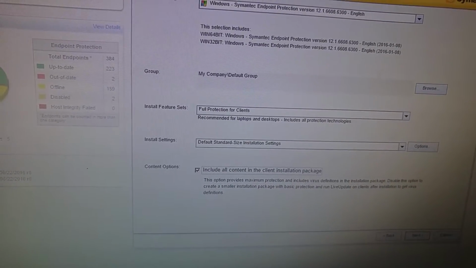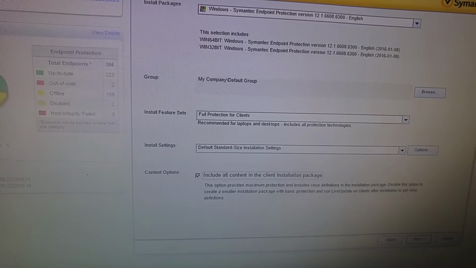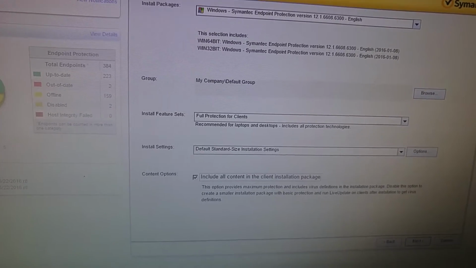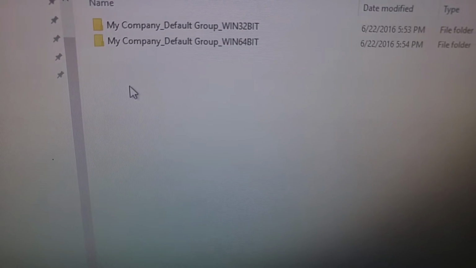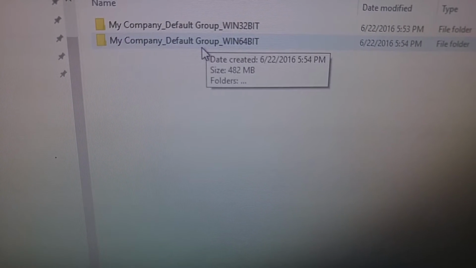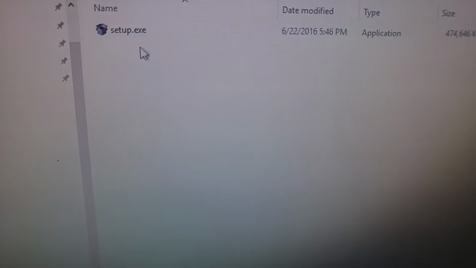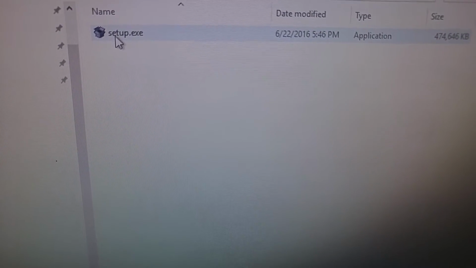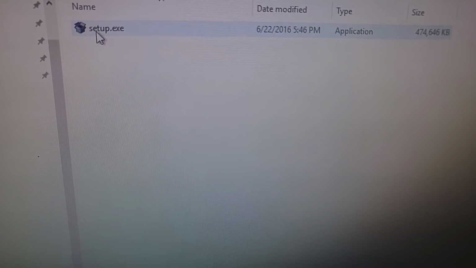Once it's finished with the package, it will give you a zip file. That zip file could be around 900 MB, 600 MB. Then you unzip that file. When I unzip the file, I get 32-bit and 64-bit. When I double-click on, for example, 32-bit, this is the full installation right here. I can go to that computer with a USB and run it, and it will install my Symantec.